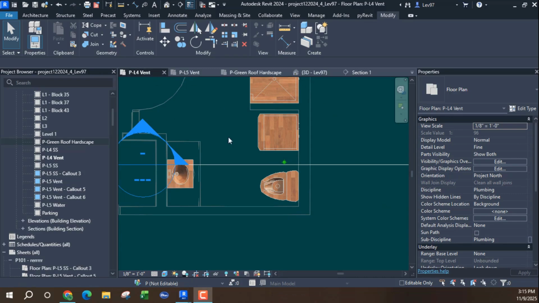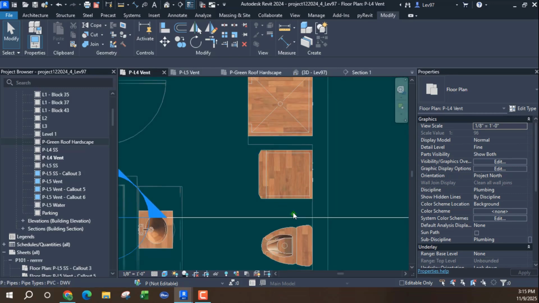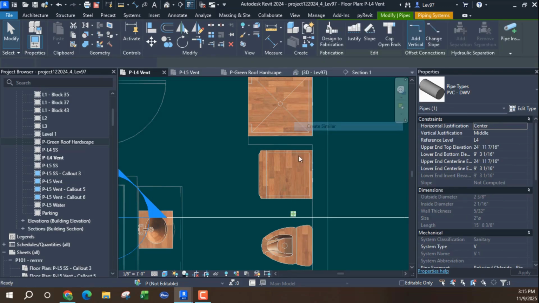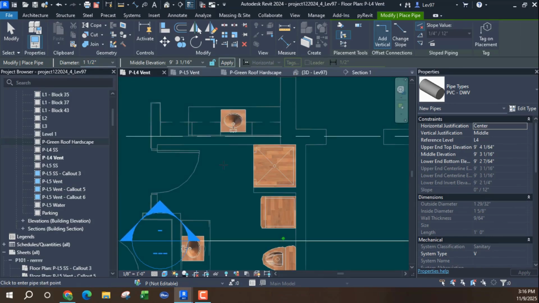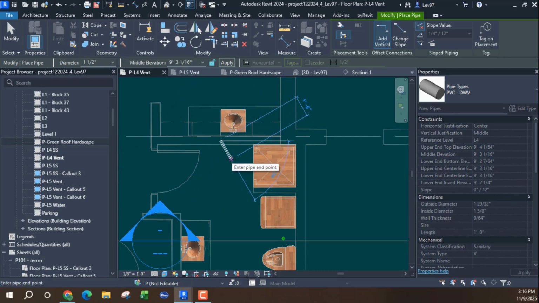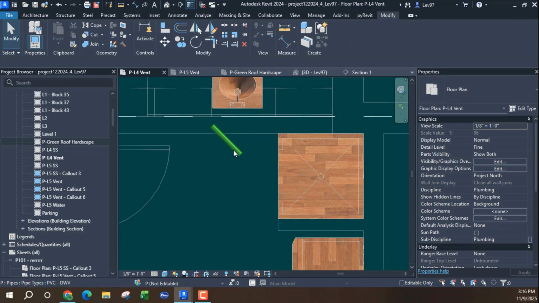So let's go back to this, the 4th level, and I'm going to right click and Create Similar, but only it's going to be a 1.5 inch vent. 1.5 inch. I think I want to use, let's do, is that 45? I really can't see it. I think it's 45. I just barely saw it.